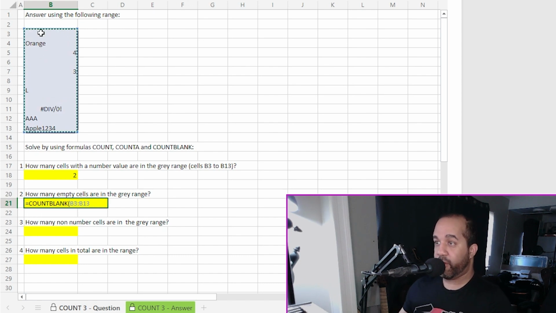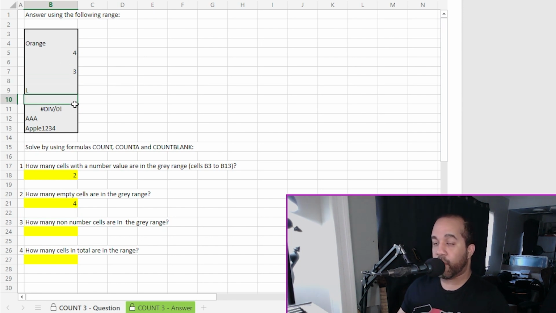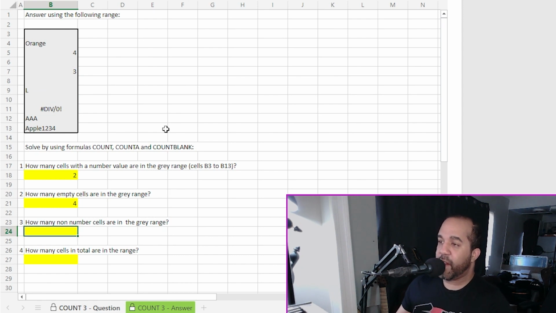Use the same range. And there are 4 blank cells in that range on row 3, row 6, row 8, and row 10. So 4 in total. Next, how many non-number cells are in the gray range? Now wait, there are 2 ways to interpret that.